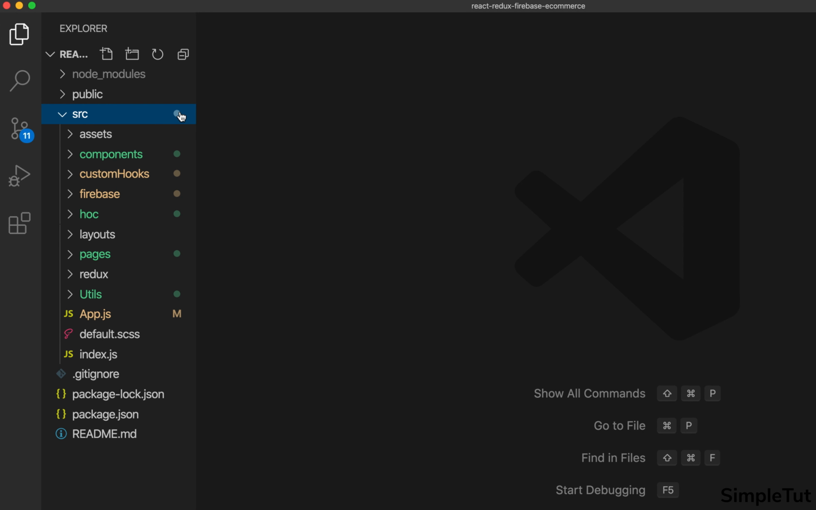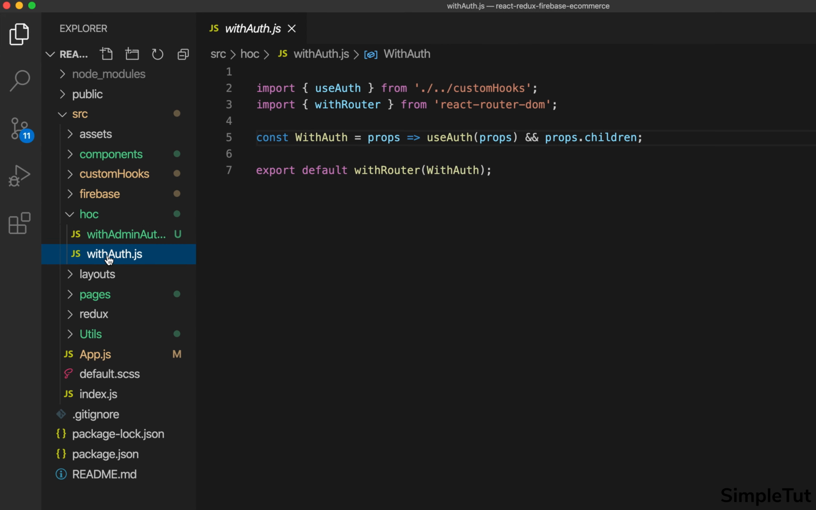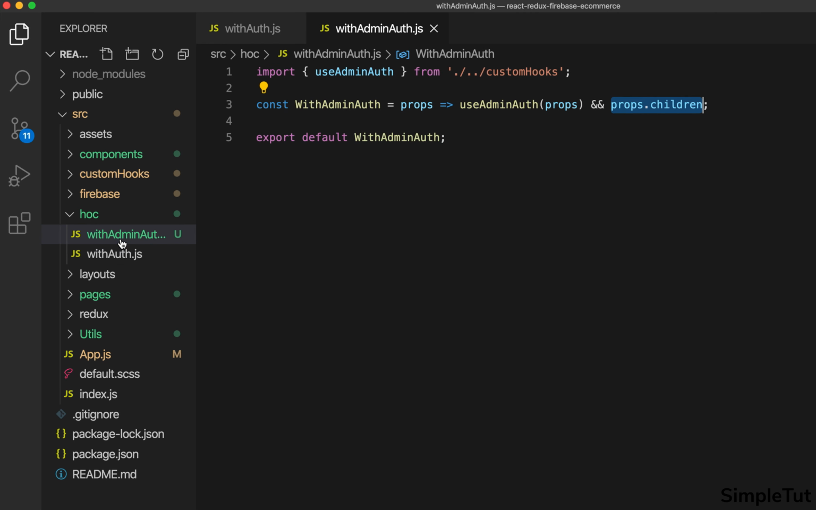Now, before we finish this tutorial, I just want to make one small code refactor. So currently we have two types of higher order components. One is called withAuth, and this is used to restrict access to normal pages. And another which is called withAdminAuth. We just created this, and it's used to restrict access to pages to users who have admin rights.